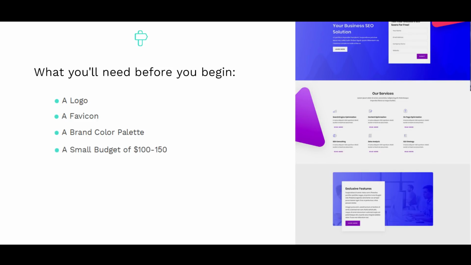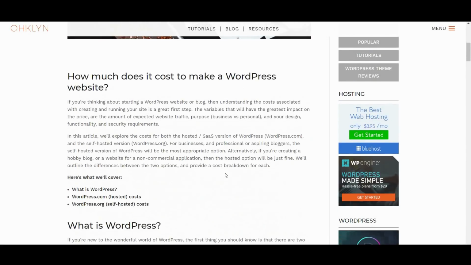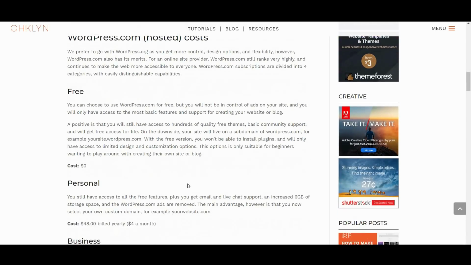A small budget of $100 to $150. This will fund the cost of your domain, hosting, premium WordPress theme, images if required. If you need to hire a designer to create some of your branding assets and help create your website, it may be up to $300. We have created an article that details the expenses you will face as you build your website or blog in this article on the OHKLYN blog.